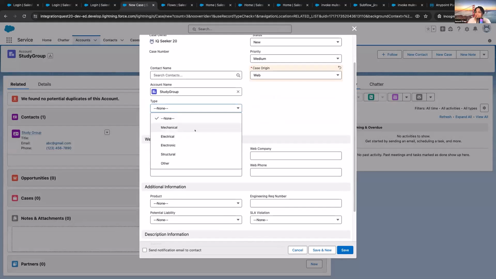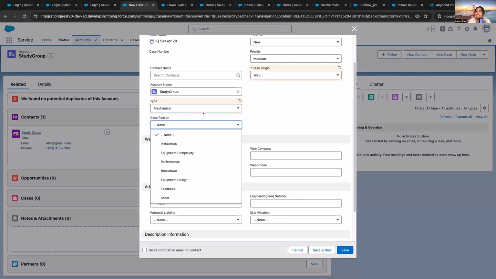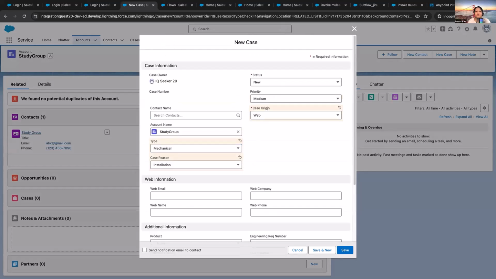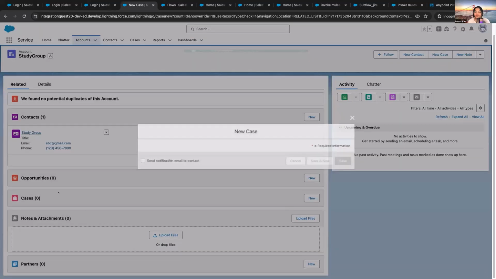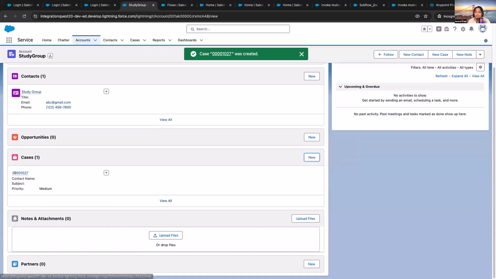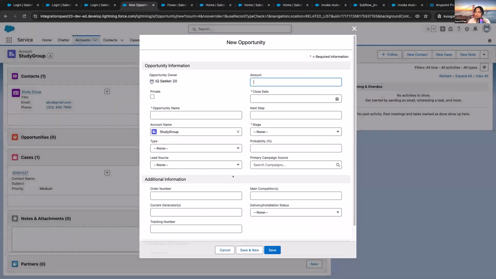What is the type? It can be mechanical structure. All these fields depend on how your org looks and what your needs are. All of this can be customized. So think of it just as a web page to store all the information behind the scenes in a database. And then just hit save and it creates a case, and you can also link opportunities similarly. And it's just how you navigate it.